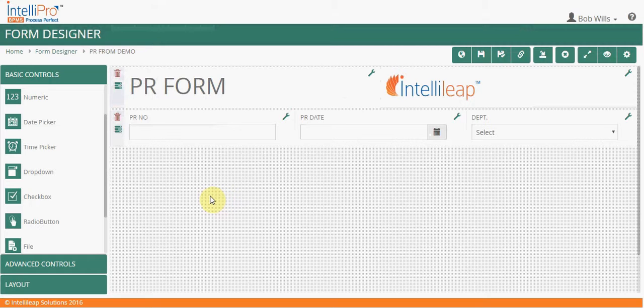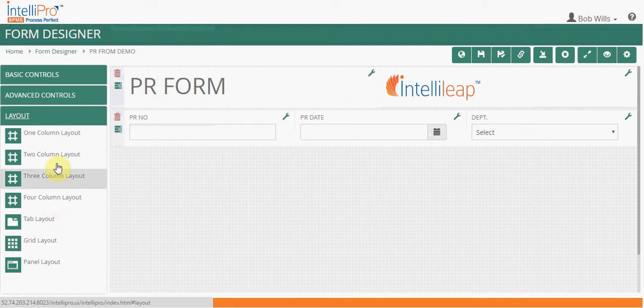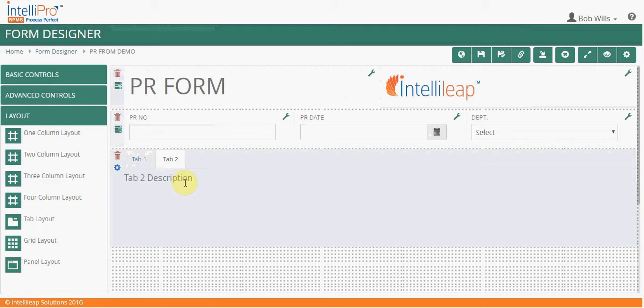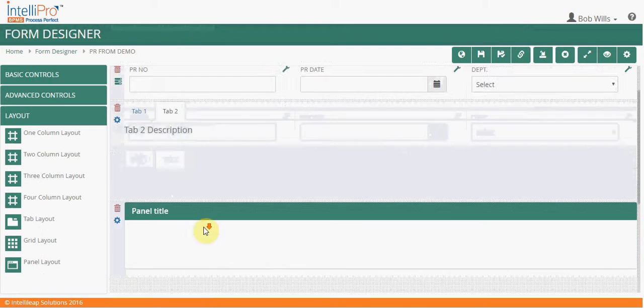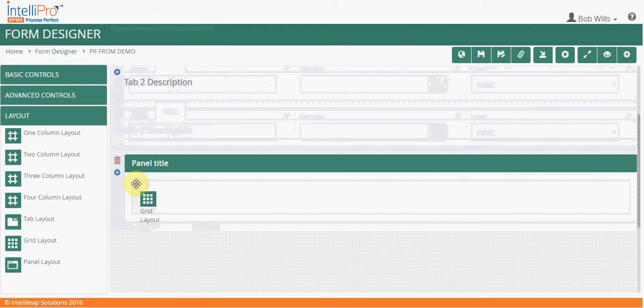In the same way, you can drag and drop different controls onto the design area and create a form in no time. Now, let me show you how you can drag and drop the layouts. Let me start with tab layout. Tab layouts are basically different sheets that you might have in a form, or different pages that you might have in a form. Either it could be page 1 or page 2 or tab 1 or tab 2. In the same way, you could also drag and drop the panel layout and grid layout as well on the design area.